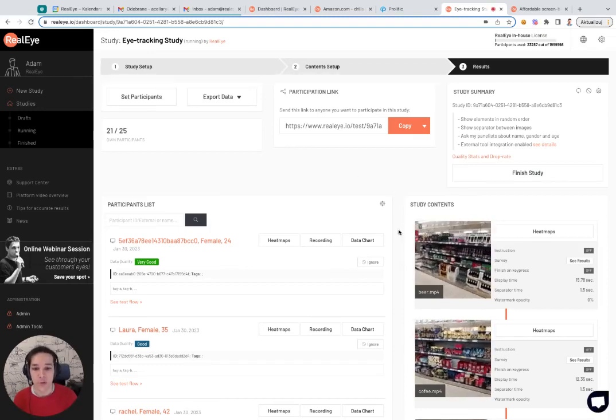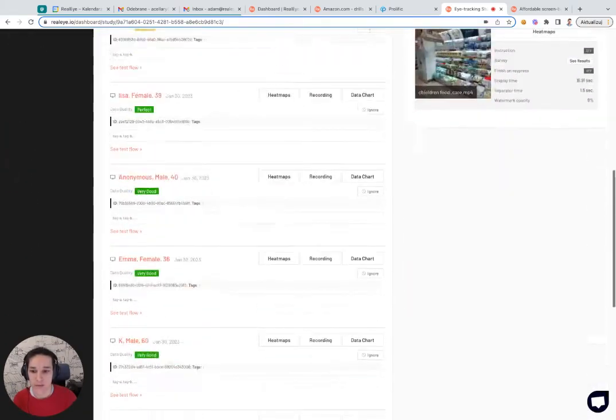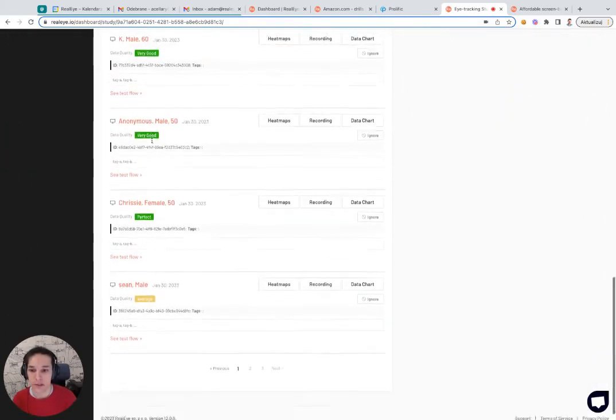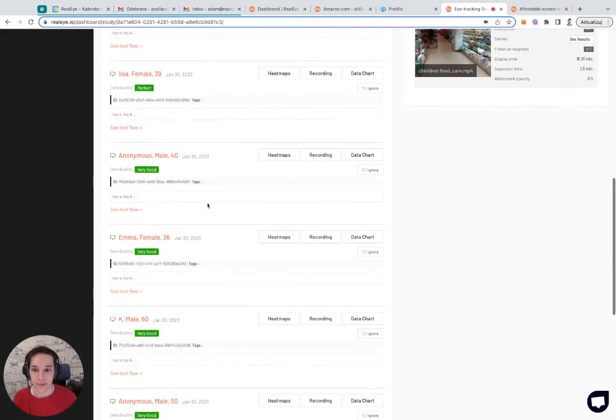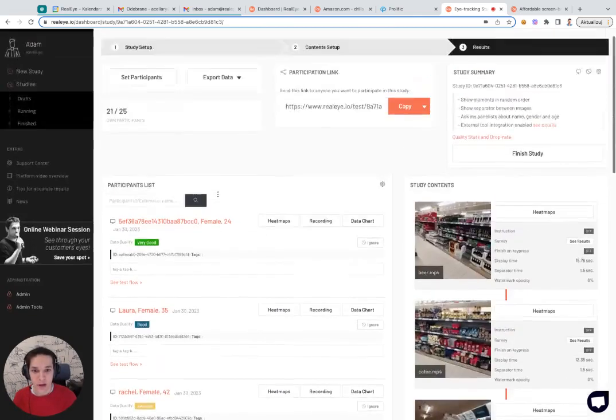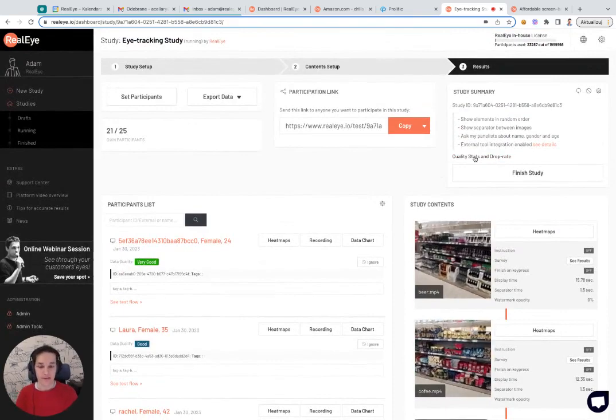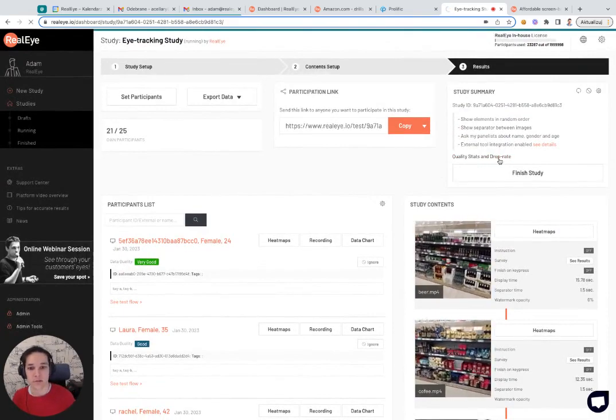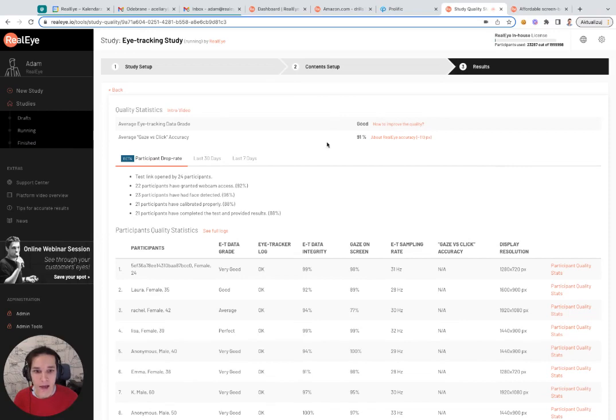First of all, we can see on the panelists list all of the panelists with a green, yellow, red or blue label that describes the data quality. We can also see the aggregated data quality stats by clicking this one, and it is right over here. Average eye tracking data quality grade: it is good. Click versus gaze accuracy I don't think is relevant in this case, because we were not asking our panelists to click anywhere. We can also see the drop rate.